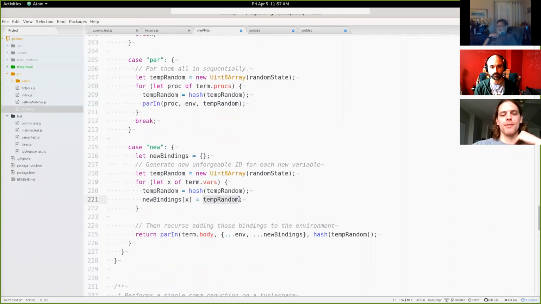temp random value. Right now, temp random came from this. We're just hashing the random state. And so you can see every time I go through this loop, I take one more hash. So it's like a hash chain, right? I hash a thing, then I hash that hash, then I hash that hash. And that just gives me a chain of pseudo-random numbers. And those are what I'm using as the unforgeable IDs associated with those new names.